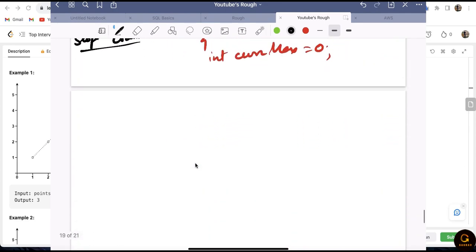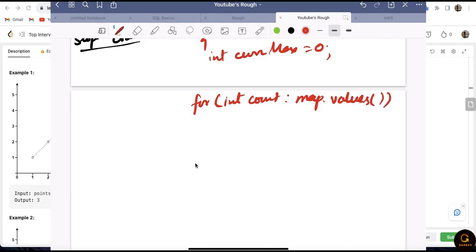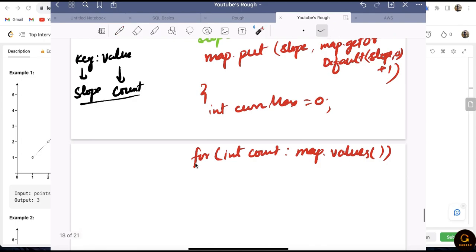After that, what we will do, we will come back here. As you can see, I have initialized a variable current max to keep the count, to take out the count from the map. So I will use an enhanced for loop for int count. We know that the map now has the count of the slopes. To count, I invert map dot values, because we have added the slope count in the values, in the key value pair. Makes sense.